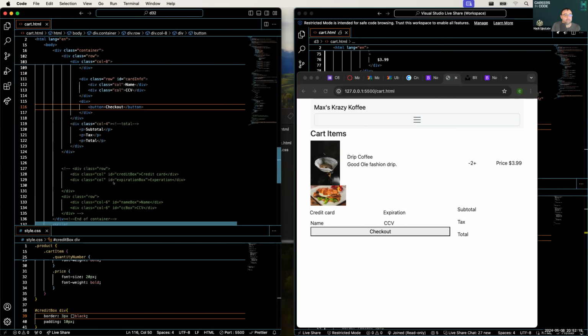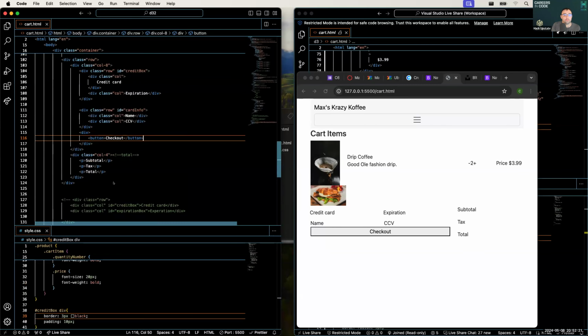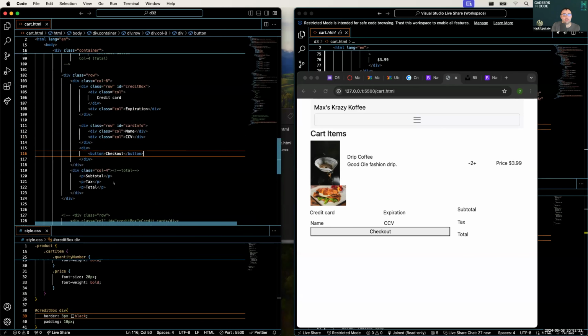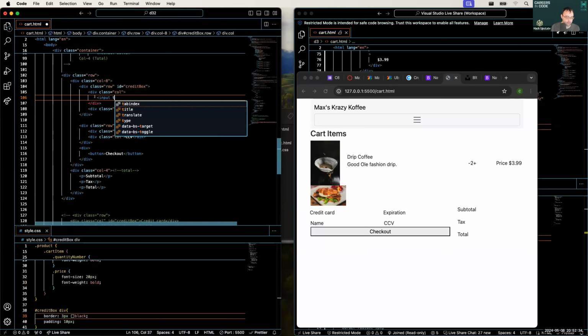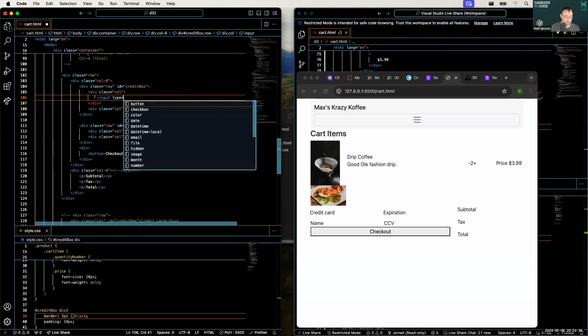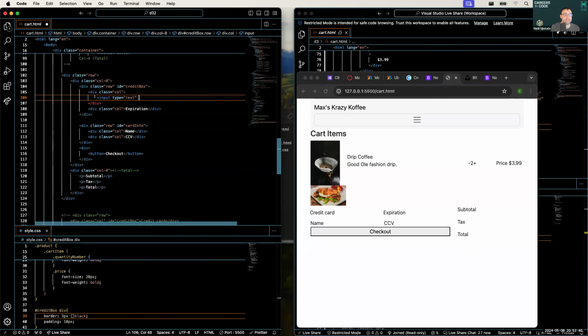Instead of trying to accomplish a border on that, we should actually use an input, because the input is what we would use to make it type, right? So here we should say something like input type text. And then we can say placeholder credit card.